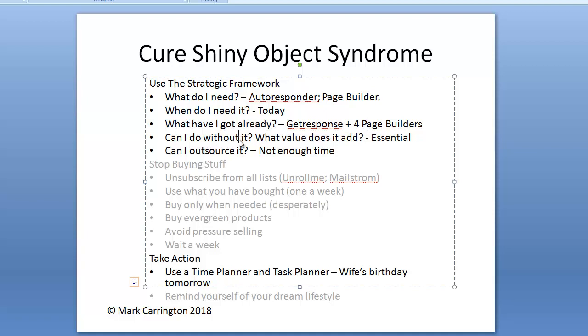Can I do without it? What value does it add? Well, at this stage, the opt-in page is the essential ingredient for building a mailing list. So it's an essential step, and I have no choice but to actually do something. Can I outsource it? Well, there's not enough time to specify the work needed to get the work done by the end of Thursday or even the weekend. I did not think that I had enough time.